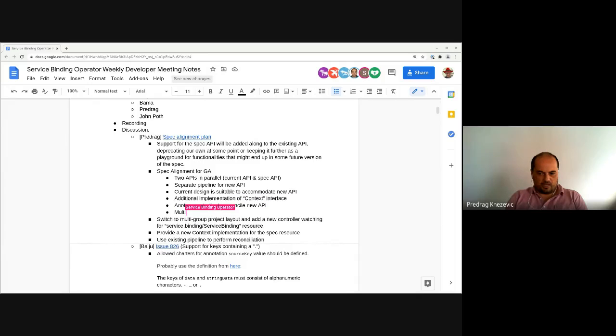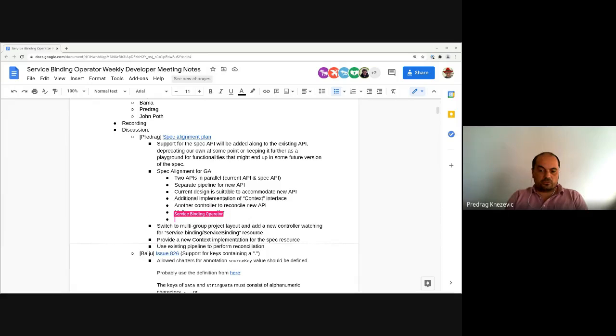But when this is done, and we have this controller watching for events and getting the spec service binding resources into the queue, the process is practically identical to what we have at the moment. We create a context out of the received service binding instance, push that context through the pipeline, and reconcile on this.